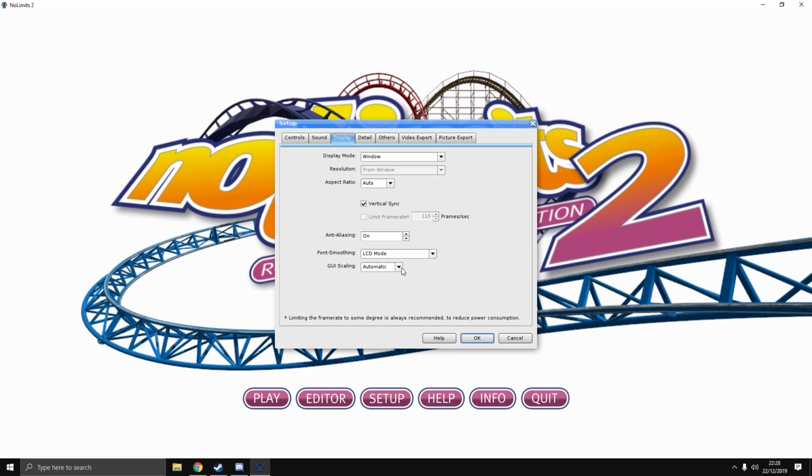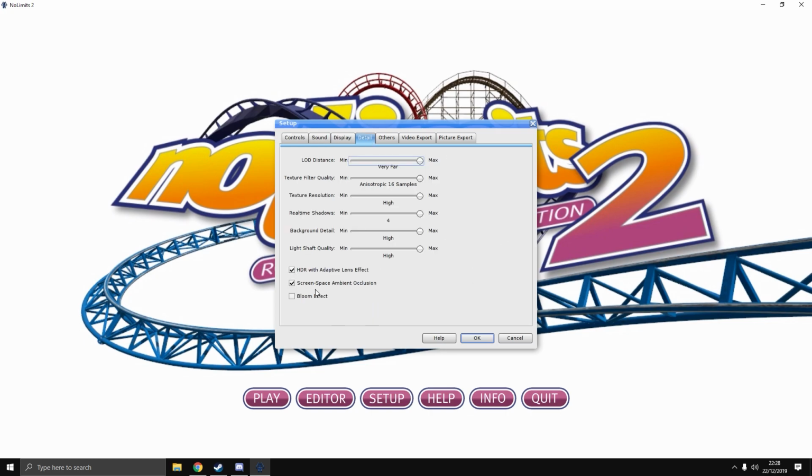Font smoothing, that's completely up to you, and you keep the GUI scaling automatic. Details, again, depends on your computer. The LOD distance is how far away an object can be but still be loaded as well. Texture quality speaks for itself. Texture resolution, same thing. Real-time shadows.